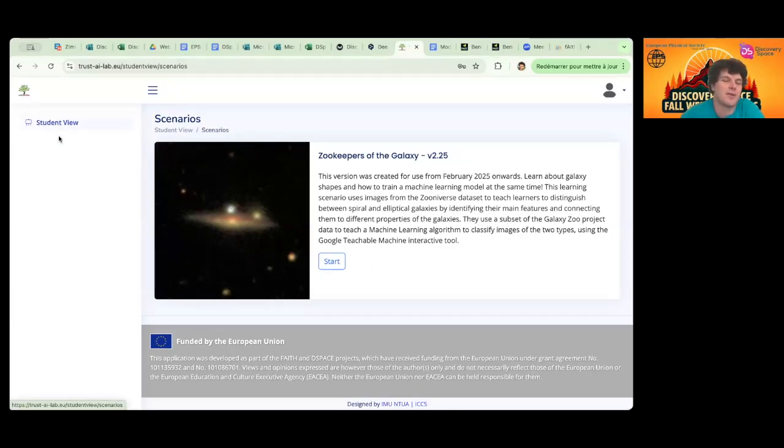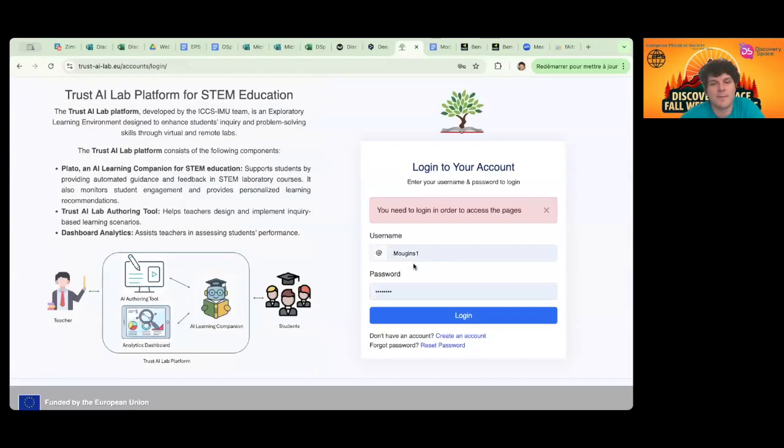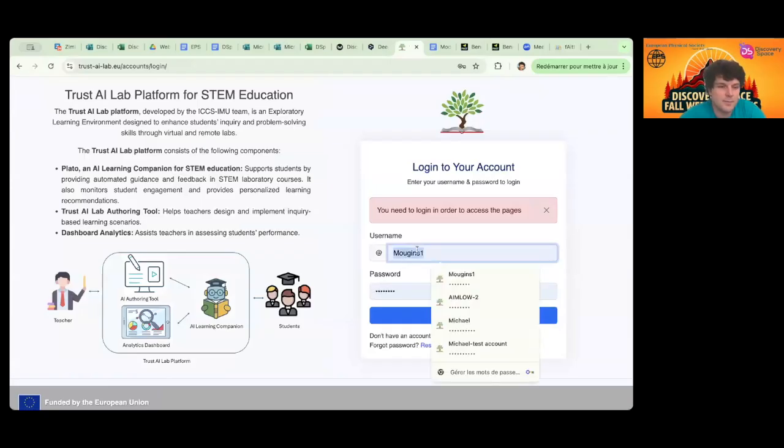You don't have the authoring tool. You don't have the dashboard. So just a more reduced subset of what you see in the platform. That's why to create and modify scenarios you need a teacher account, and you can't see organizations here because, by the nature of being a student account, it's just attached to one teacher account. The teacher can be part of one or more organizations.